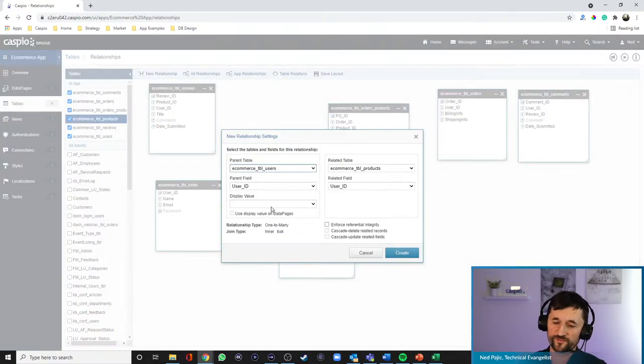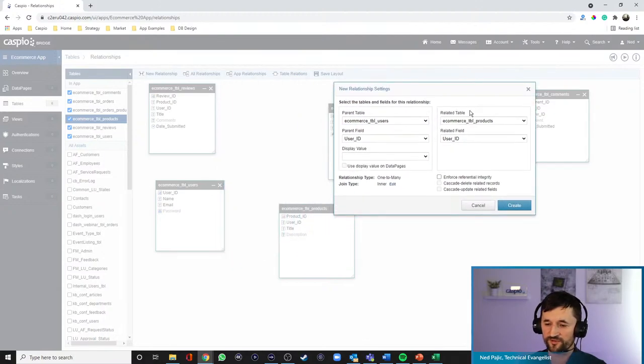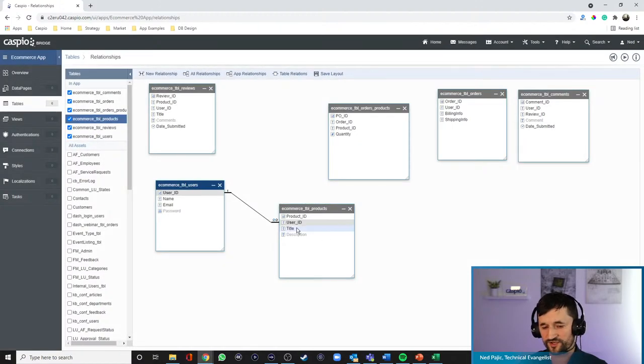This is going to bring up this pop-up window for relationship settings. Initially, I don't really play around with the settings right away. Caspio is automatically going to identify the relationship type for me. It's going to be a one-to-many. So we're going to hit create. And it's going to show you that a single user or a single customer is linked to many products, meaning that one customer can list many products if they're selling multiple products, one-to-many.